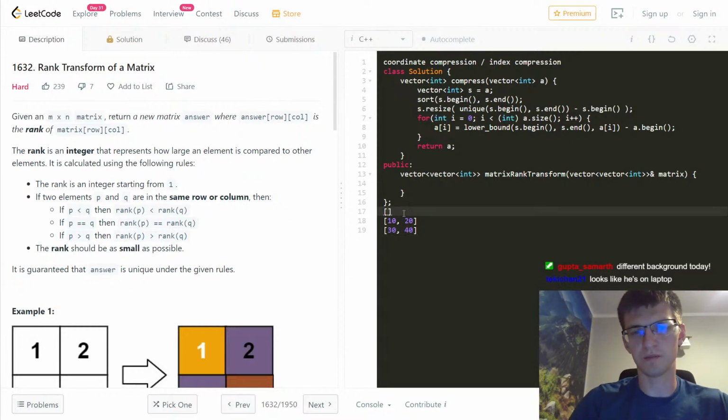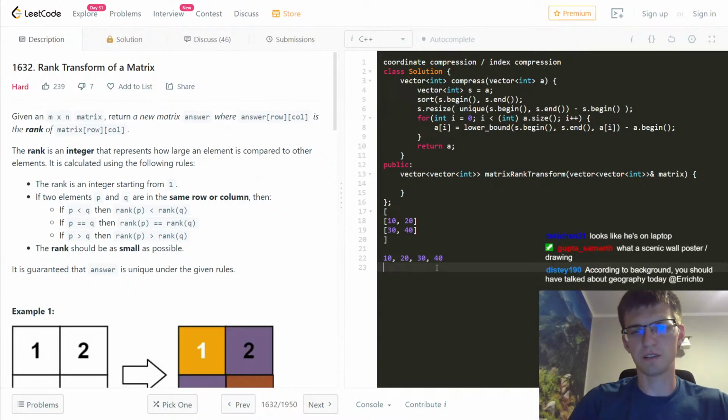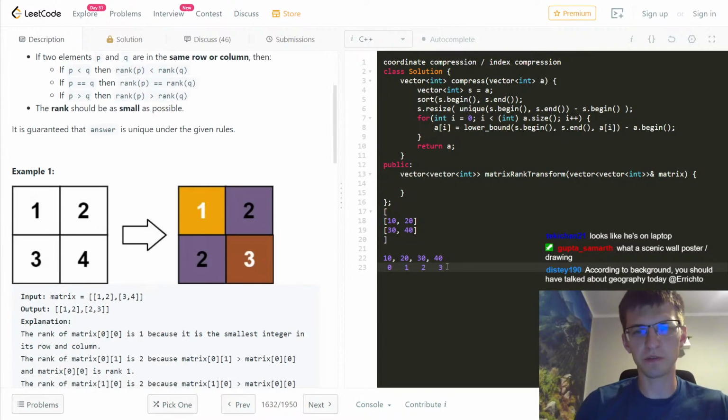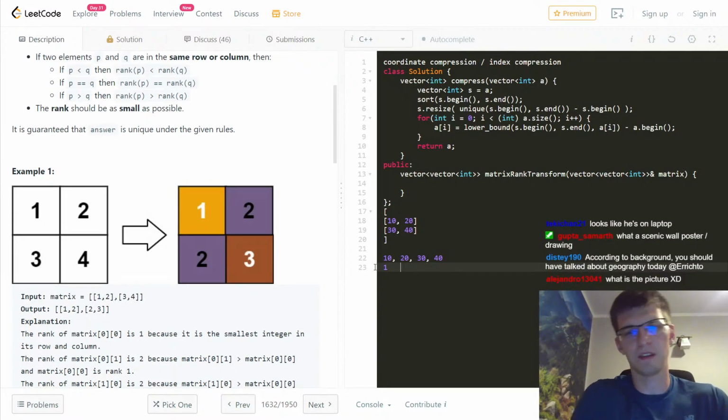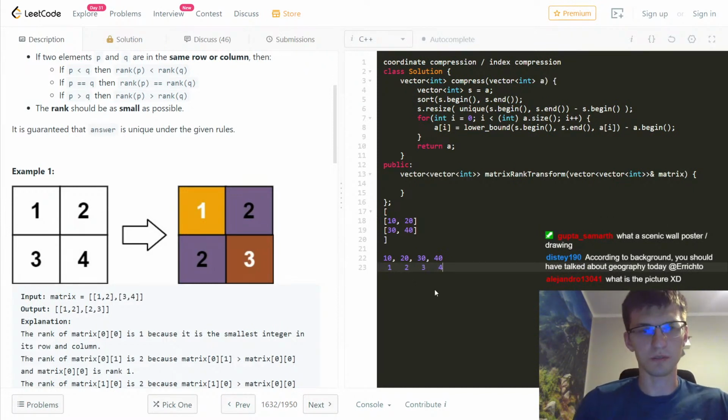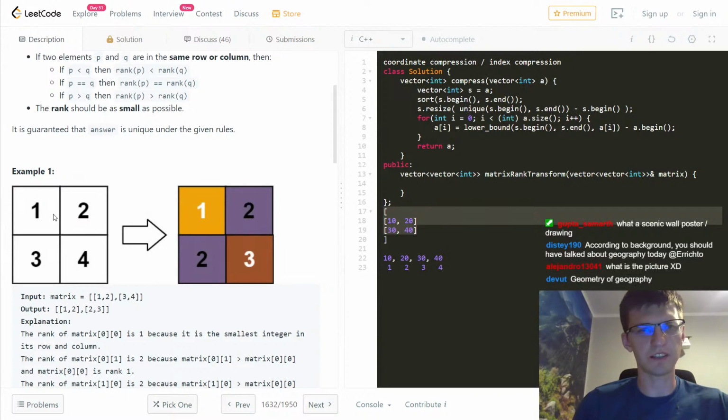This naive version of compressing coordinates. If I grab all the values, so 10, 20, 30, 40, I map them into indices. That's 0, 1, 2, 3. And now I change them according to those indices. Actually, I need to use values from 1 to n. So 1, 2, 3, 4. Let's say it's like this. It will not work. This is exactly the same as example 1 here, just I multiplied all the values by 10, not to confuse it with indices.